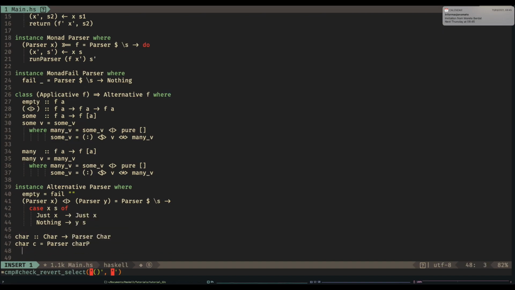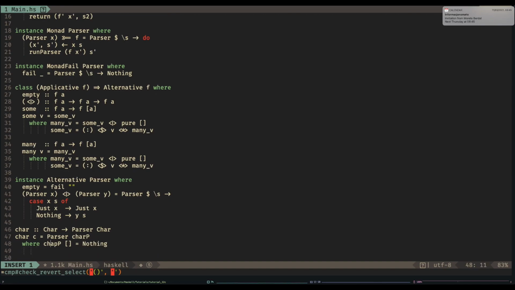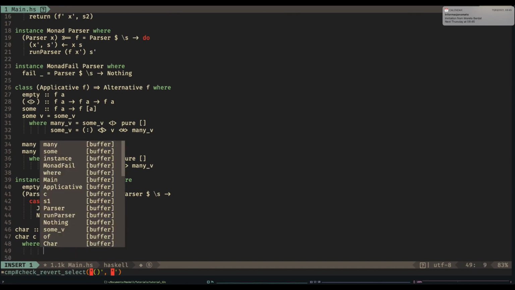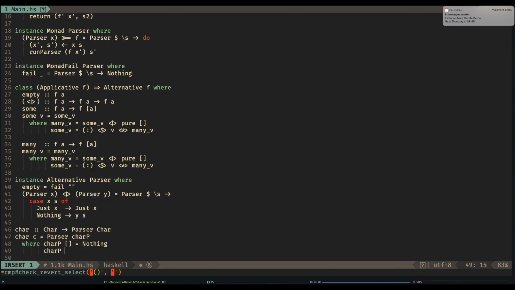I'm going to define another part. I'm going to define a sort of unwrapped version of this. I think it's a much nicer way of doing it. So char p of the empty list is going to be nothing. I'm just turning it into a new function because it's easier to pattern match. It's cleaner to pattern match here instead of having to deal with this parser constructor.